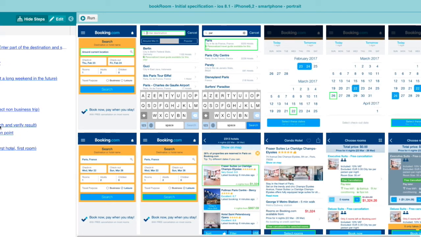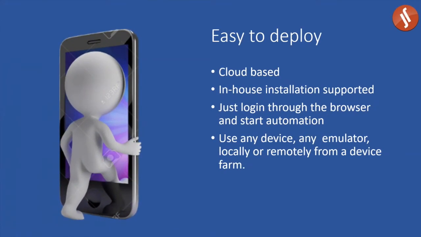As you have seen, it's very intuitive to add verification points. In the same way, data-driven test cases can be defined. Excel spreadsheets can be uploaded and test cases can iterate on the rows of the table. It's not only easy to create and to maintain your automated test cases, it's also easy to deploy the solution.